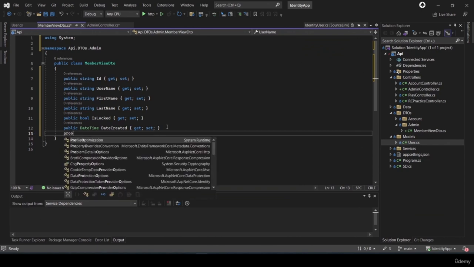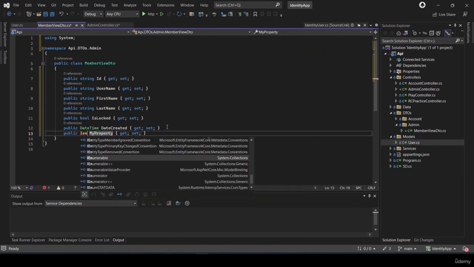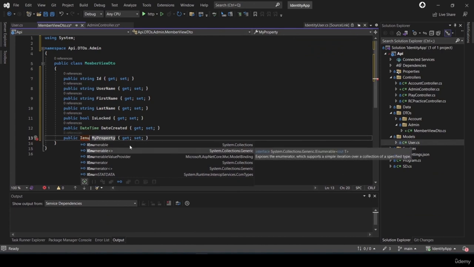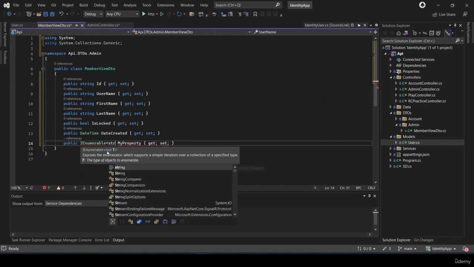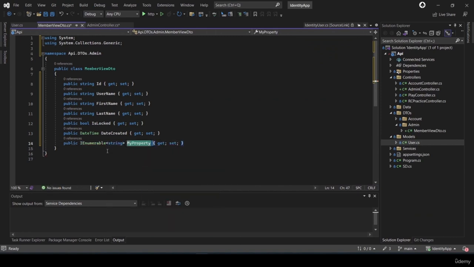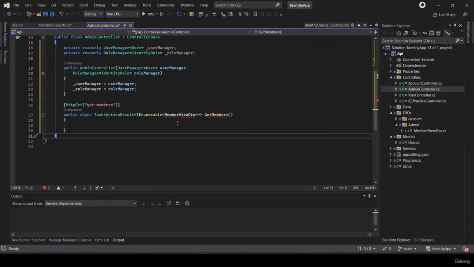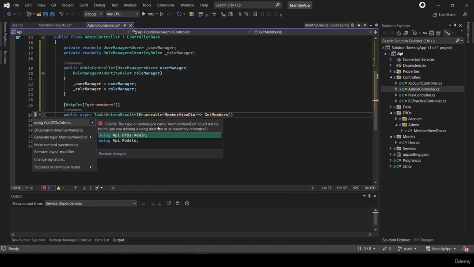So I have prop. And then inside here, I have IEnumerable. So I select the second one, system.collection.generic. And then inside angle bracket, I have a string. And the name is roles. And after I finish with my member view DTO, I head back to admin controller. And then I can bring member view DTO. So I put control dot, and I can have using API DTOs.admin.